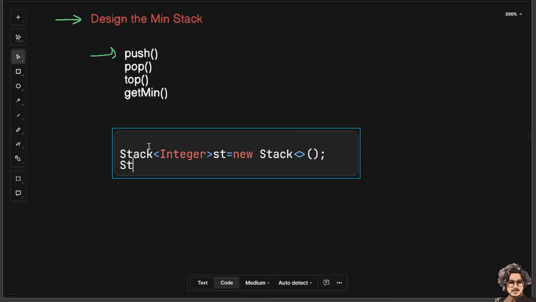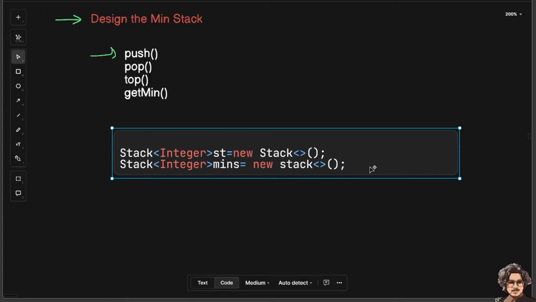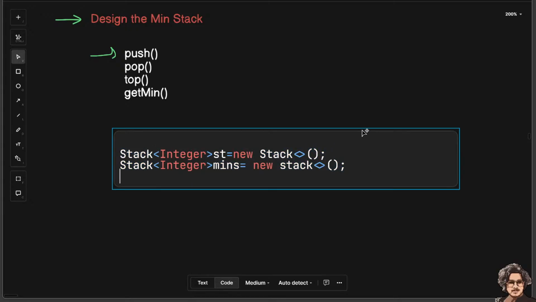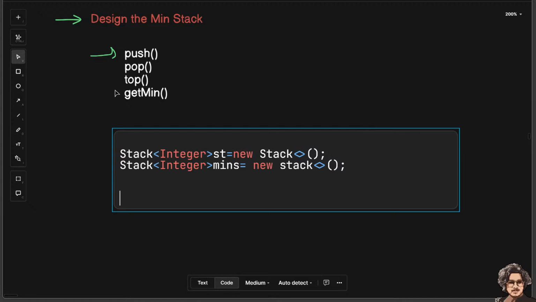Another stack is the min stack, which is also a stack of integers. So we initialize two stacks for designing this min stack. So the next step is that we have to write the push operation.